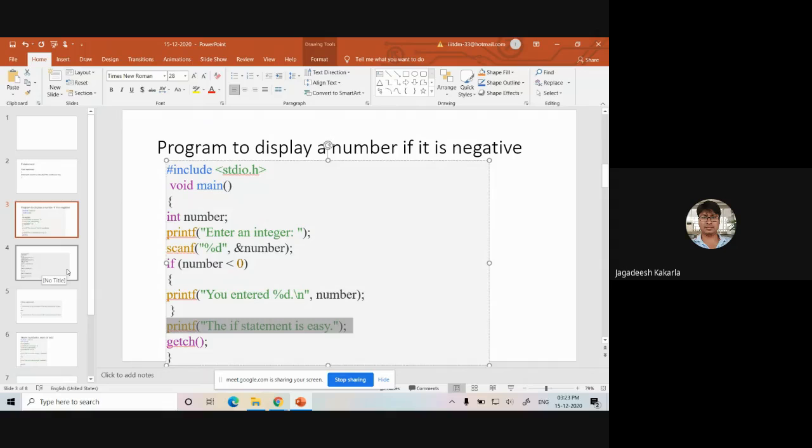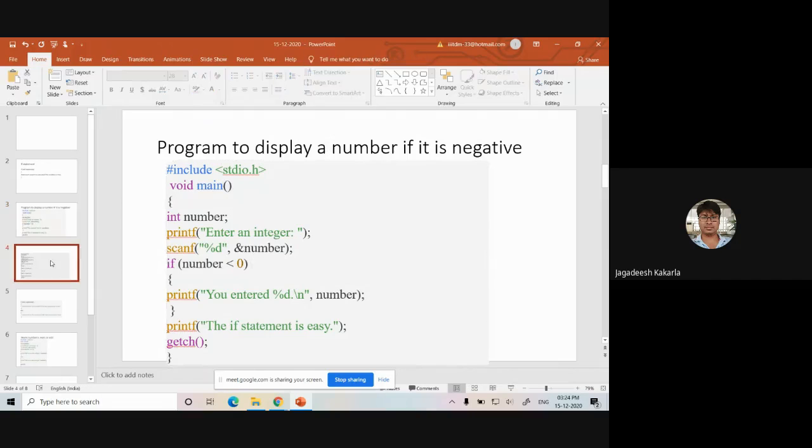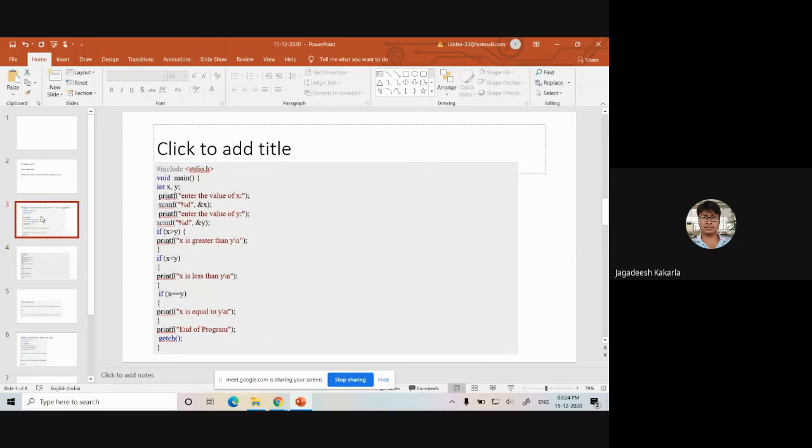Yeah, tell me. Then it will give an error, because an if statement should not have any semicolon. You can try it. Okay. Yeah. If you are done, I will discuss the next program.